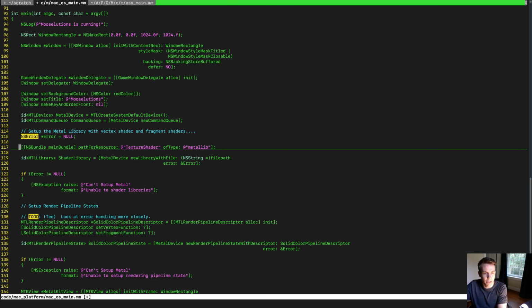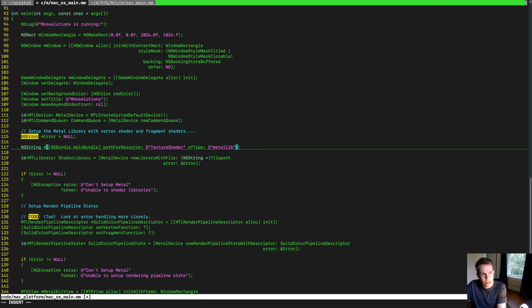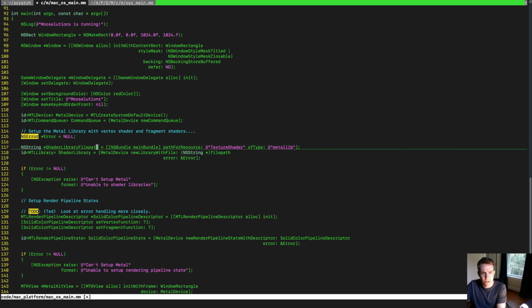So we're just gonna call this, we're gonna say this is NSString star. Okay, so shader library file path, right? NSBundle mainBundle pathForResource. We'll just call it shaders. Shaders.metallib, and we'll just pass that into this new library file.